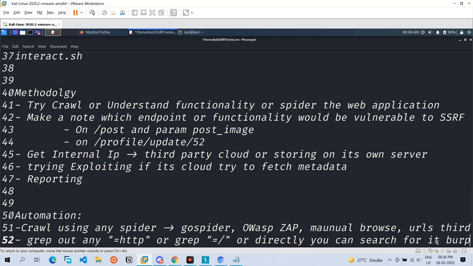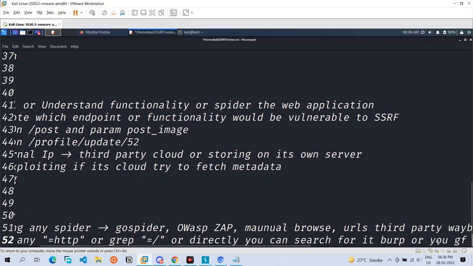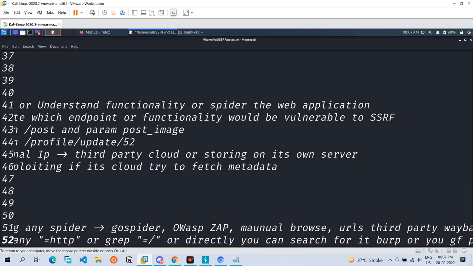Then what else can you use? You can use the GF pattern, but the GF pattern will miss a lot, because it has predefined parameters that are mostly vulnerable, not always, but mostly. So you might be missing some parameter which is different and not mentioned in the GF pattern.